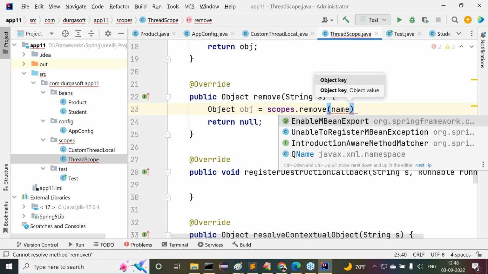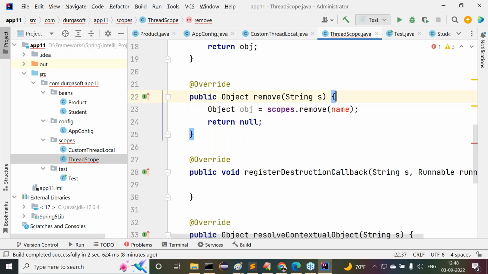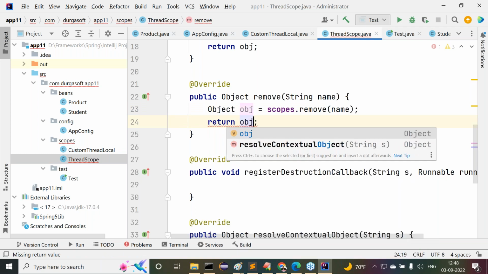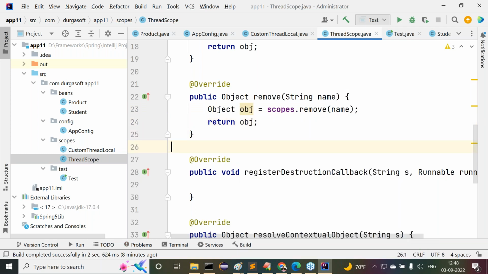Name here we have to provide. Already the parameter exists. Then what is this parameter here? In place of this, we have to use name. Name in the sense of the ID attribute value. On the basis of that name, we are checking whether this object is available or not. If it exists, just try to remove that. Just return that object here.